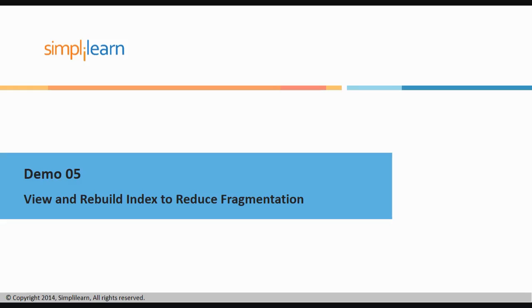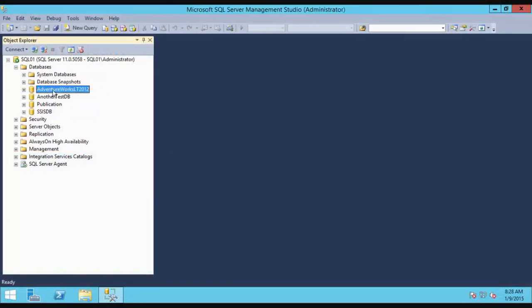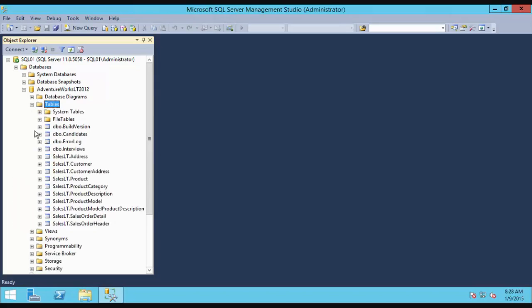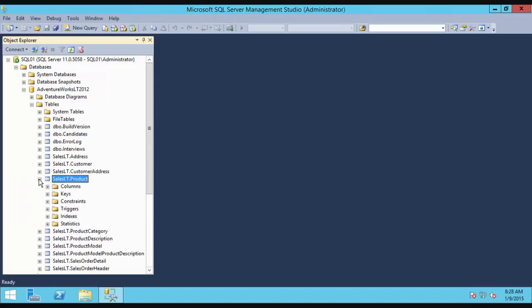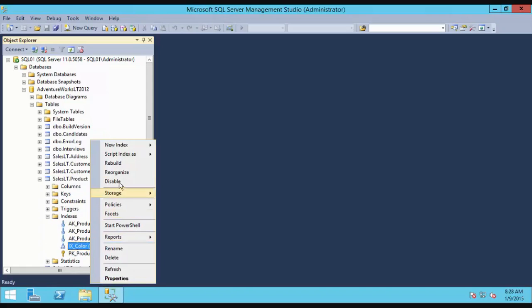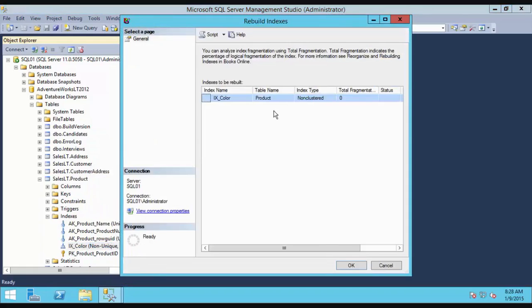This video will demonstrate how to rebuild the index. We simply open the same products table as in the last demo and open the Indices node. Right-click the index we need to rebuild, the one we created for color, and select Rebuild. Clicking OK rebuilds and optimizes the index.